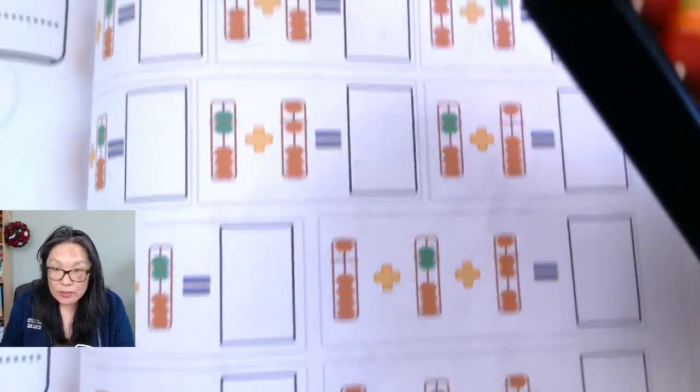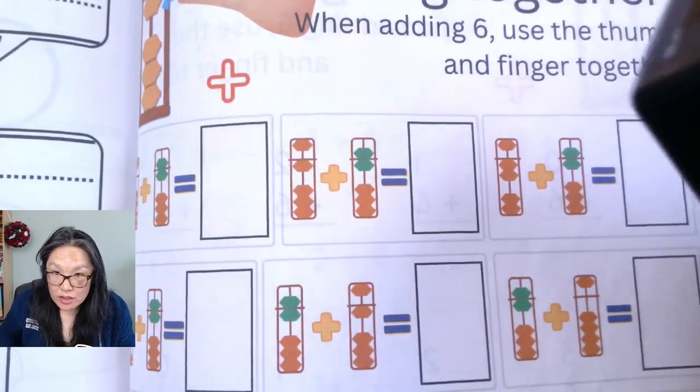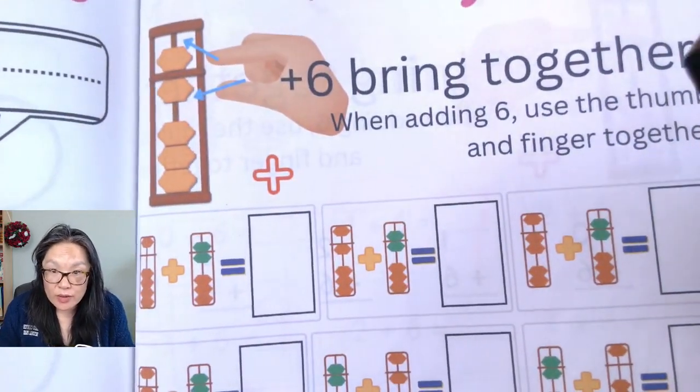So this is just my workbook, and it's very abacus specific. The questions are very abacus specific, and we have a whole abacus framework.